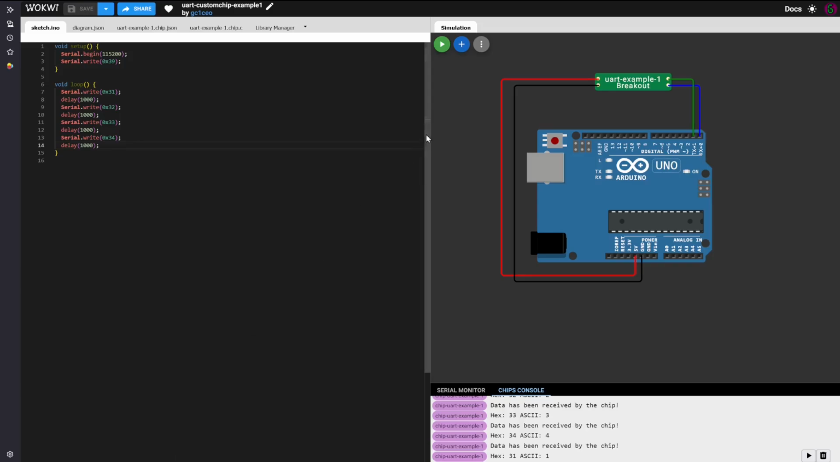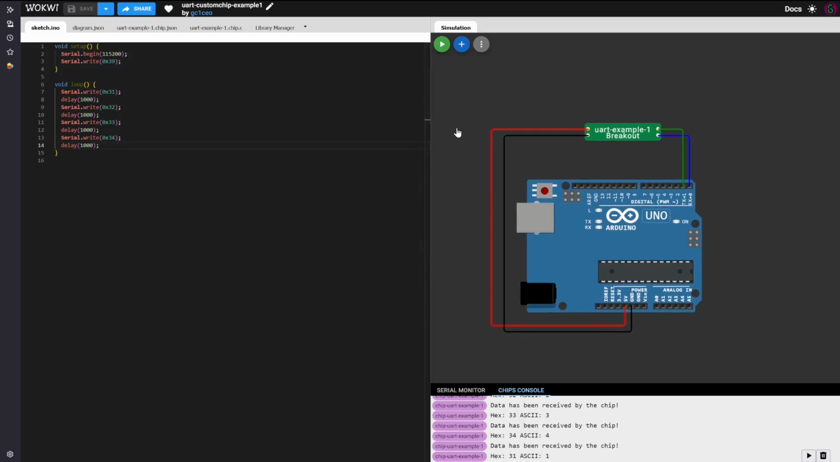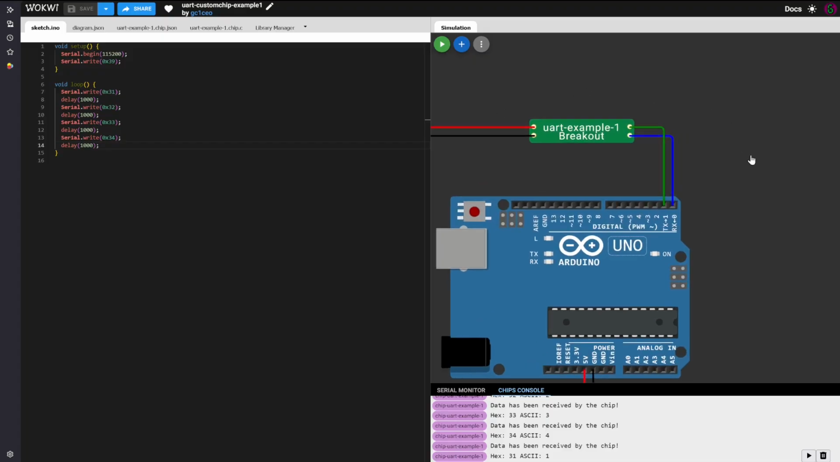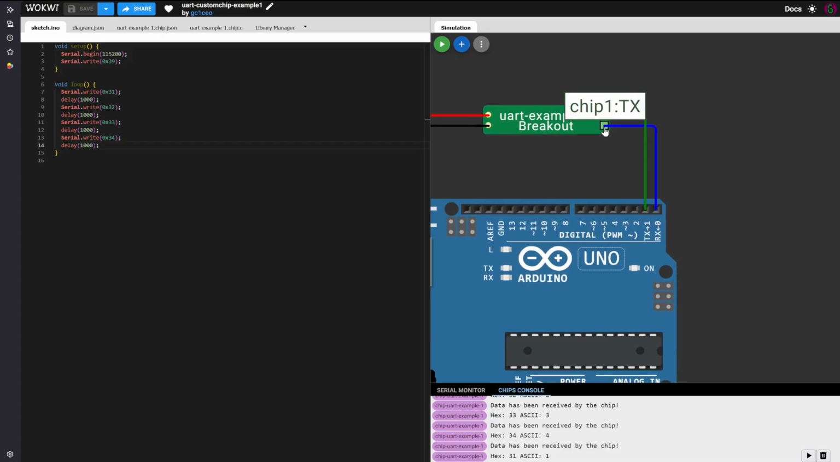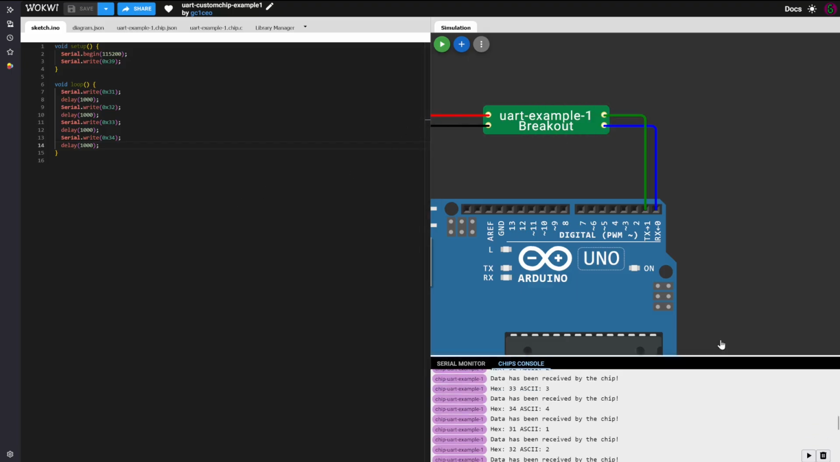All right, so I've made another little custom chip here just to show UART in action. It's connected to the send and receive lines, and obviously send goes to the receive on the chip. Receive comes from send on the chip. It's going to talk back and forth here.